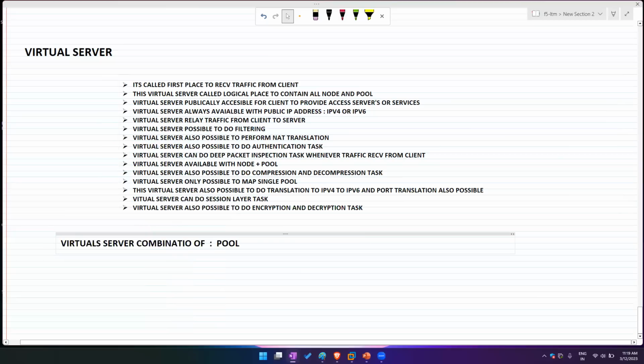Combination of pool, node, profile, monitor, clear, and you can add SSL information. So whenever we create a virtual server, we need to map this information. Clear?